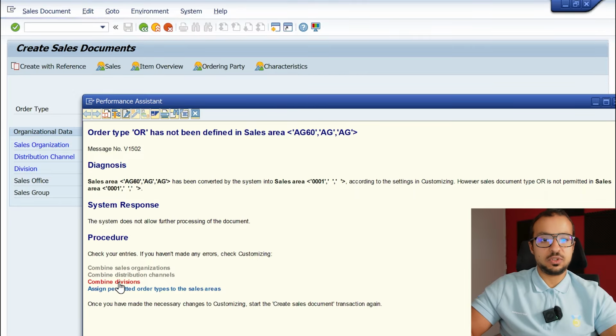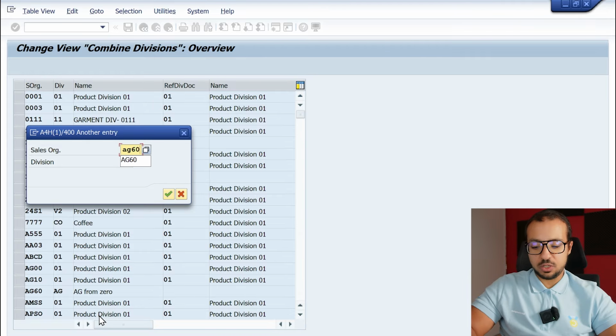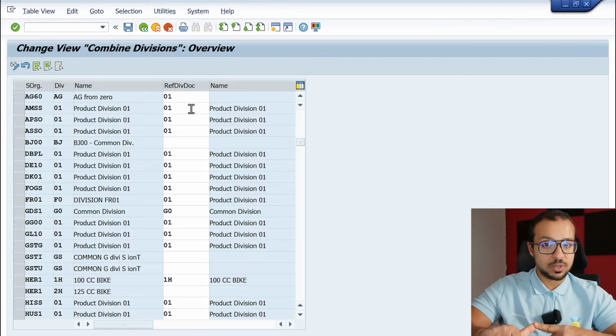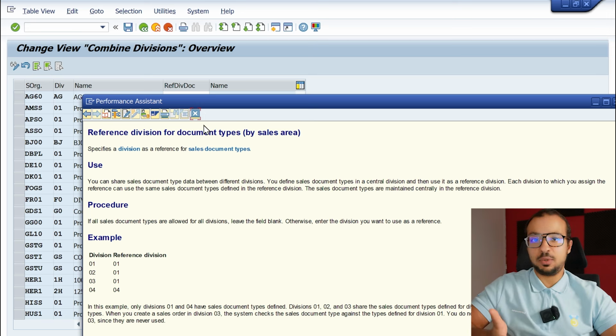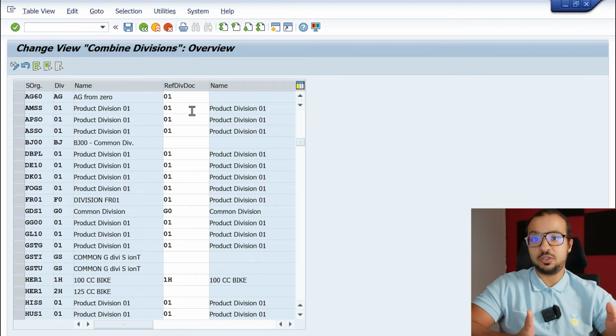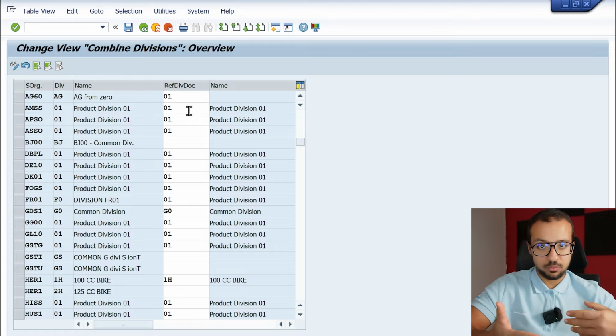And then we go to combine divisions. Again, let's go to our sales org AG60 and the division AG and assign it to the reference division 01. If you would like to understand the meaning of reference sales org or reference division or reference distribution channel, then you can right click, go to help, read the help document, and it will explain what this is. In order to continue our standard sales process, all of these details are not very interesting to us. They are only interesting if you are a sales and distribution consultant. In that case, I really invite you to deep dive into this, but for us, we are just going to move on to continue our process.